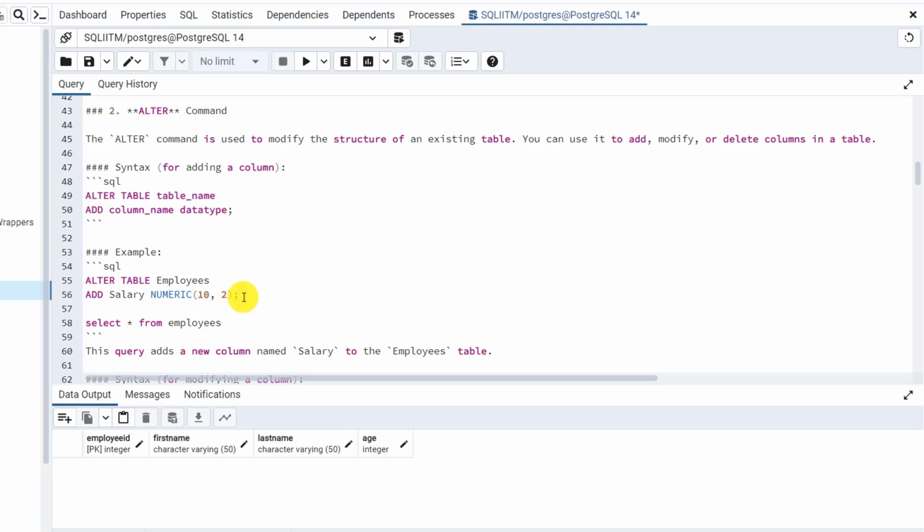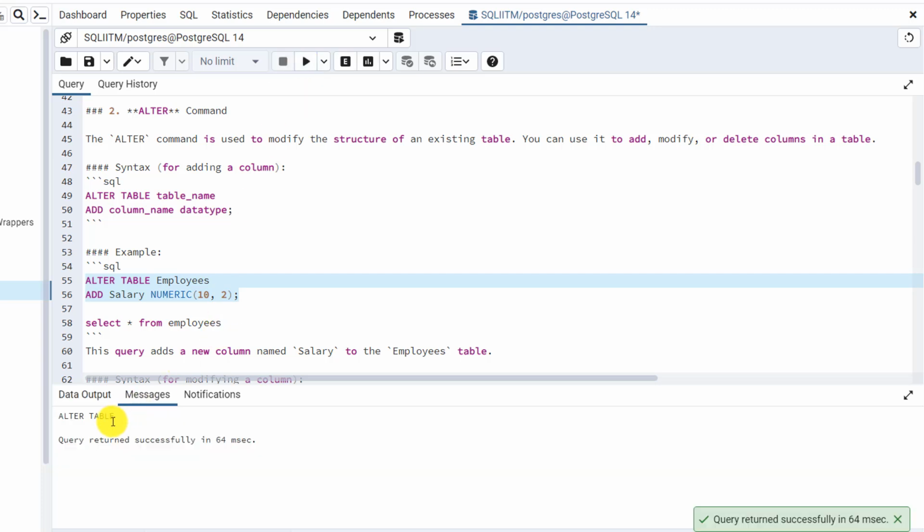If I say numeric 10 comma 2, it means that in total I can have 10 digits, but after the decimal point I can have only 2 digits. So 10 is the maximum number of digits I can have. Let's try to execute this query. If I run this command, I get "alter table query written successfully." So I have added a salary column inside this employee table.